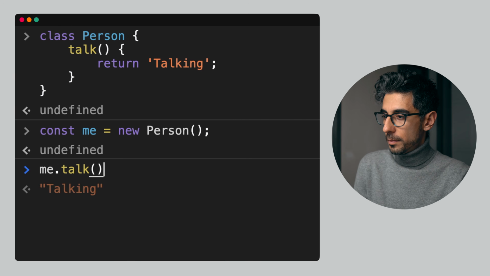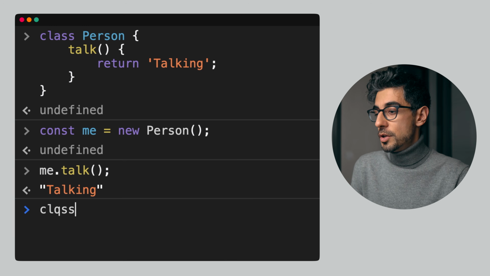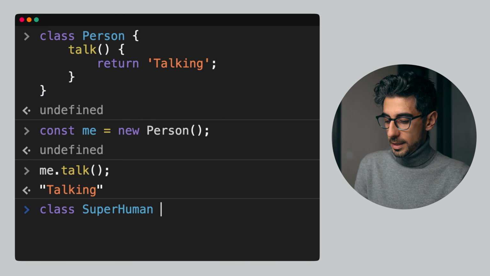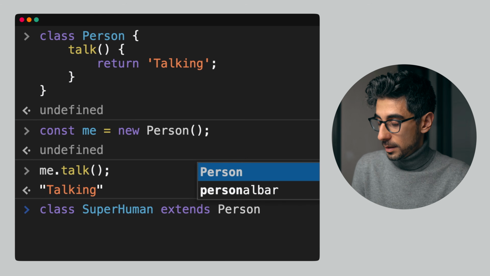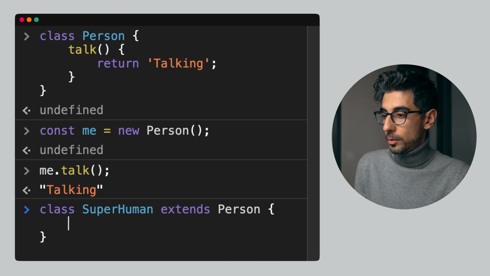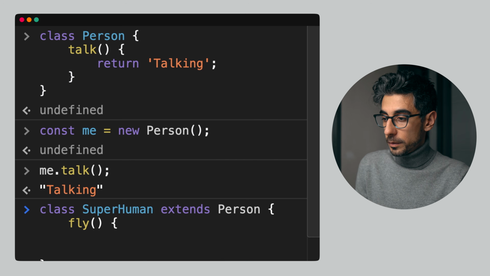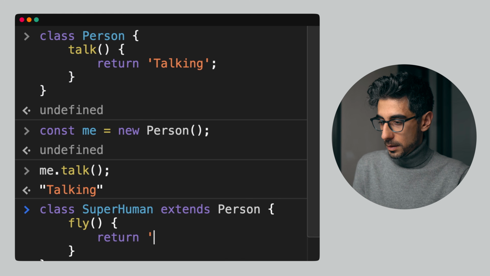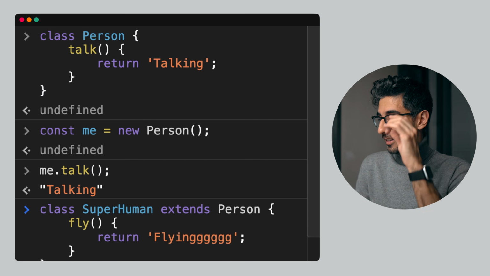We've done this already today a bunch of times. me.talk works. Now let's say I have another class, Superhuman, that extends Person. Ooh, what's this? This is interesting. Okay, and this guy does have another function called fly, which returns "flying to the moon." Right?